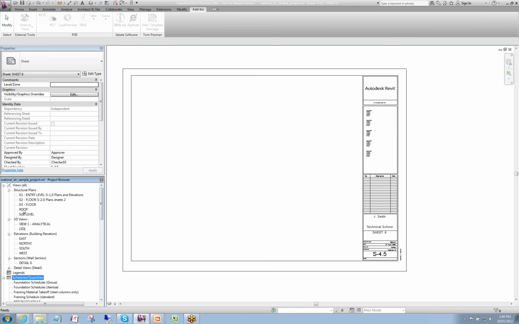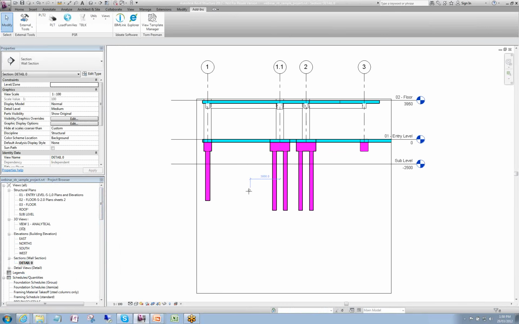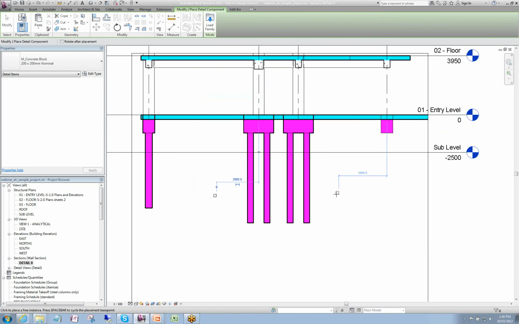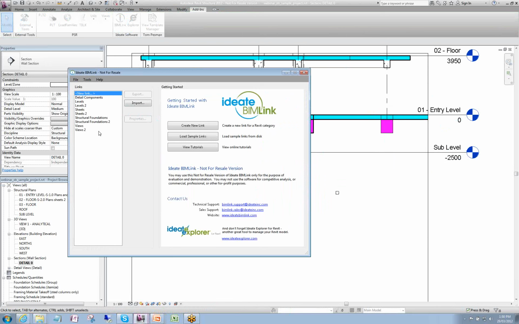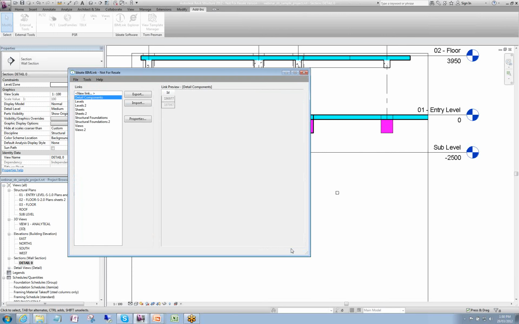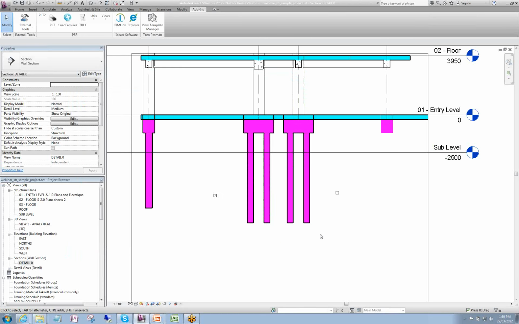So for example, I'll just chuck this detail component family on and hopefully I can pick him up. Yep, so he picks it up. What you do with it obviously depends how you want to do it, but at least now all of a sudden there's options. So that's the power of BIMlink and why it's a must.